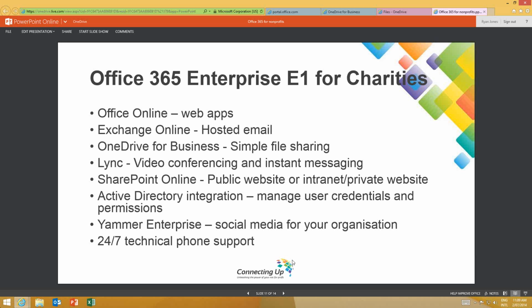So what you get on the E1 plan is Office Online, Exchange Online, OneDrive for Business, Lync, SharePoint, all those things we've already talked about. Active Directory integration. So anyone who uses Active Directory and needs the integration, you can do that with Office 365 Enterprise. Yammer Enterprise, which is kind of like a Facebook, Twitter, social media style application for your organization, where you can have quick polls on things and decide on lunch locations, things like that.